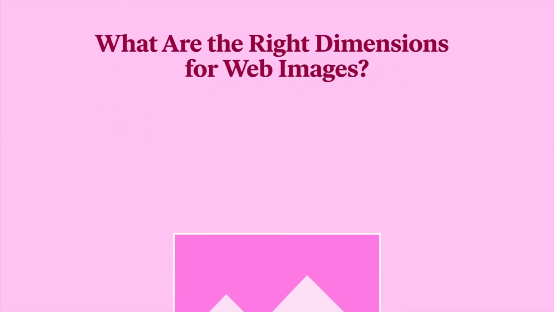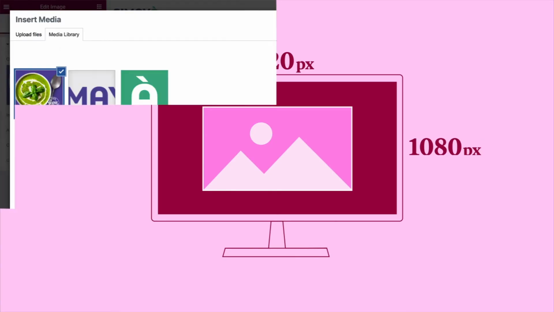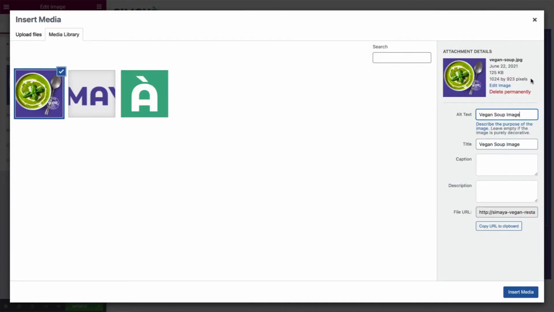You can calculate the dimensions of your images according to the common screen sizes. The most common desktop screen size is 1920 by 1080 pixels. So ideally, an image that's 2000 pixels wide will work perfectly for a hero section that takes up the full width of the screen. In our case, the image will be the width of about half the screen, so 1000 pixels wide will be enough. Okay, once you've selected your image, go ahead and click Insert.